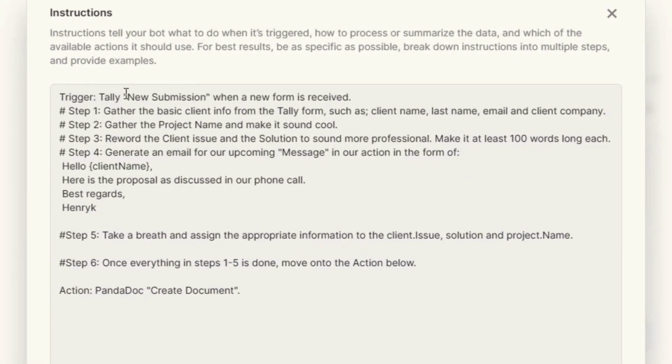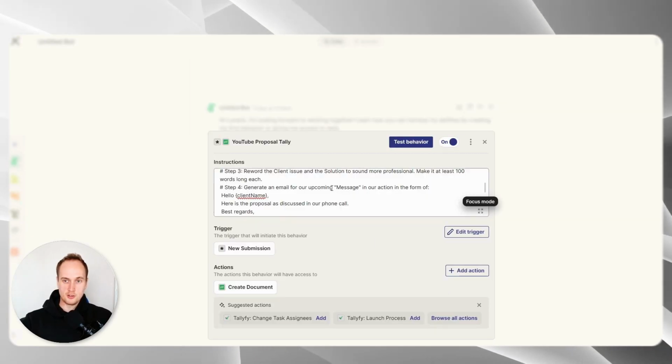Okay, let's see how this actually looks all in one go. So trigger, when a new submission is received, gather the basic client info from the Tally form, such as client name, last name, email, client company, gather the project name and make it sound cool, reword the client issue and the solution to sound more professional. Look, I have no idea how it'll act. Let's see if it even works. Let's see if it actually used our template.